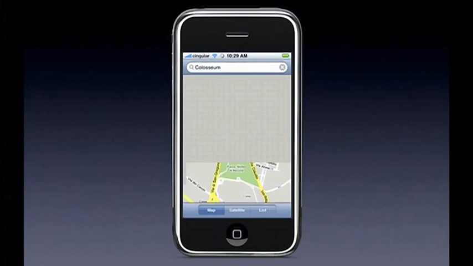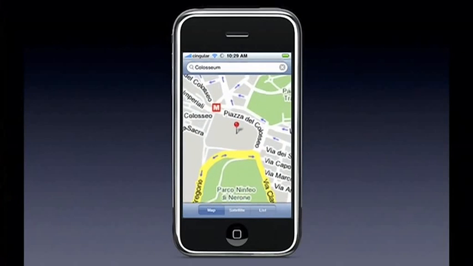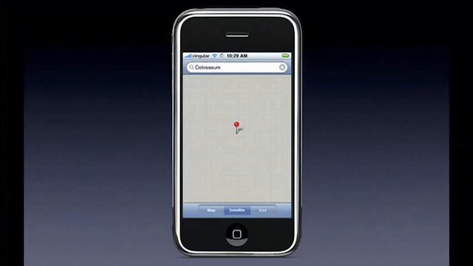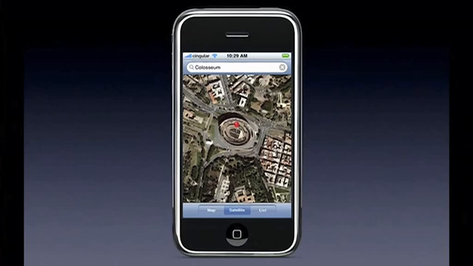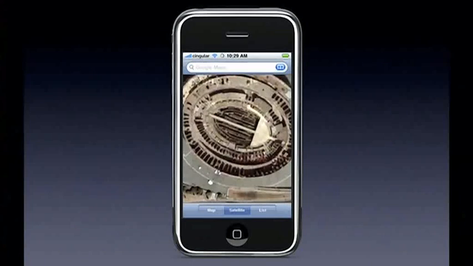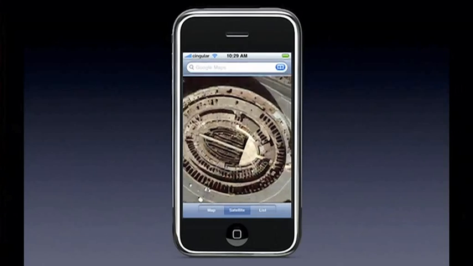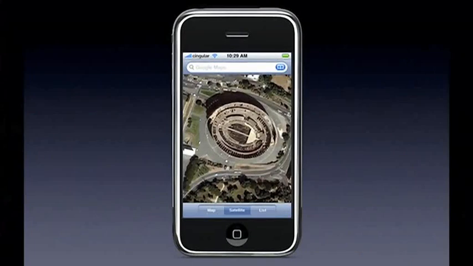So again, here we are in Rome. That's as far as we can go with the map, but we can go a little further with the satellite. There's the Colosseum. There's the Roman Colosseum. Satellite imagery right on the phone. Look at that. That's the Colosseum. Unbelievable. Right on our phone. What do you think? Isn't that incredible?